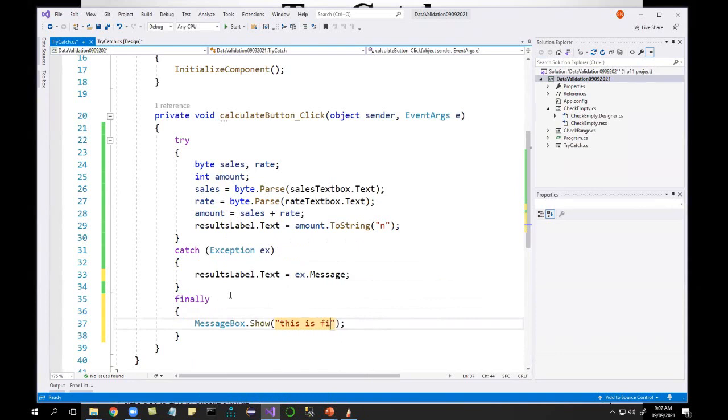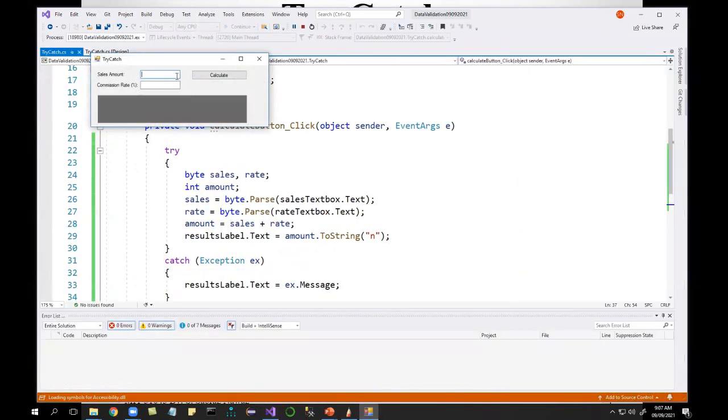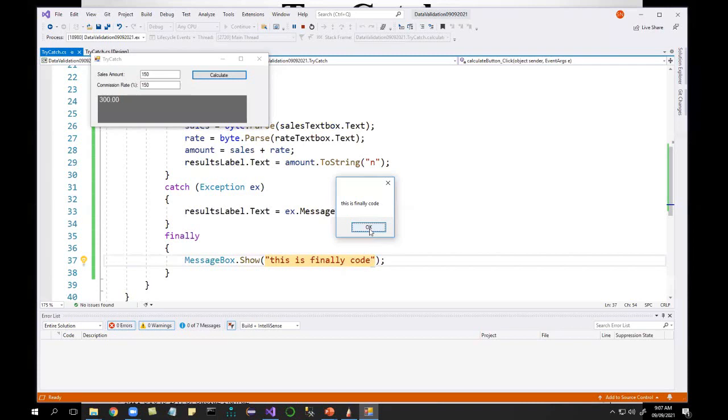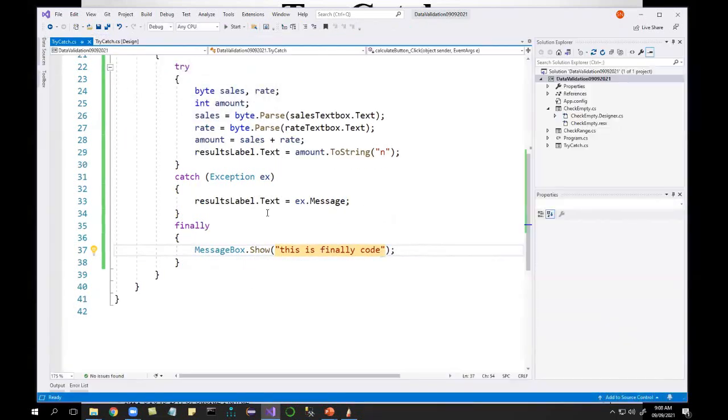Finally, keyword also we can see. This is finally code. Okay. See, so the finally block will work. Even though there is an error, finally will work. So if you want something to be executed, you can use this finally block. If there's an error also, you have to make sure some code is working. At that time, you can use a finally keyword. Okay. So that's how we catch errors.